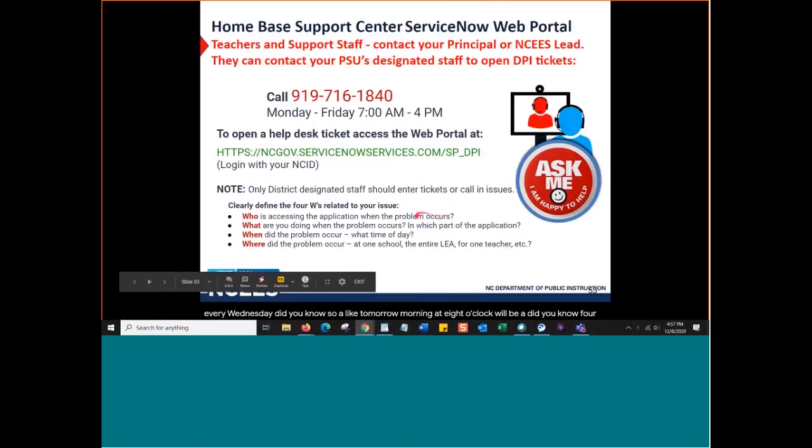And then you as teachers and support staff, you cannot open a ticket with DPI, but you can tell your principal or your NCEES lead to please open a ticket if you're having an issue. If they can't resolve your issue, they will open a ticket with us. They have a designated person to do that. And there's the information. If they don't know how to open a ticket, there's the information for them.